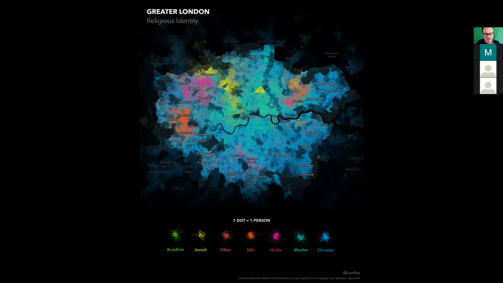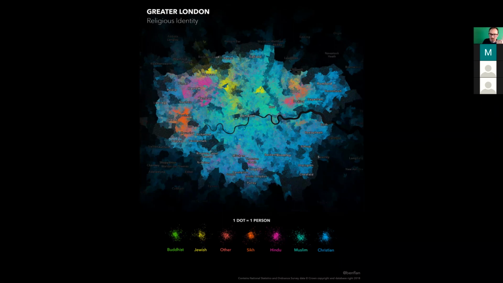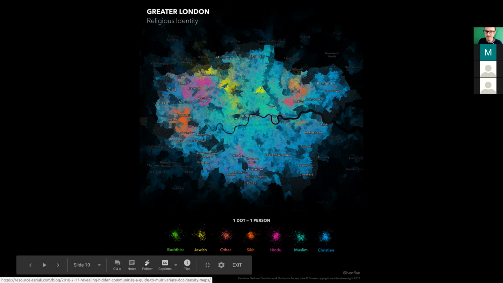Here's another cool example that I found. Religious identity in Greater London. You can see very, very clear clustering patterns here where there are little communities within London. For example, I had no idea there was a Sikh community in the west of London. Fascinating stuff.